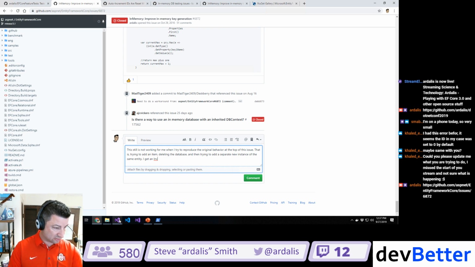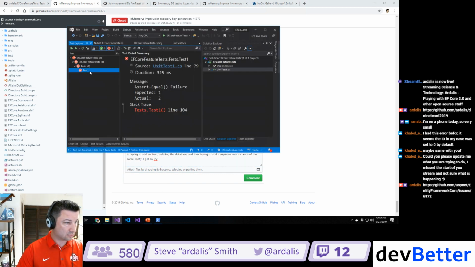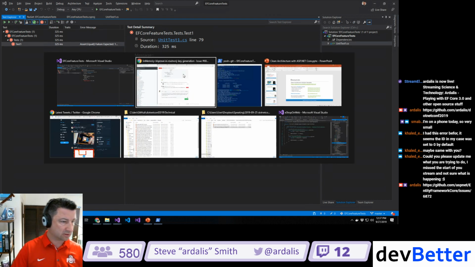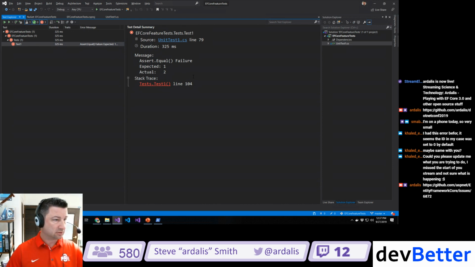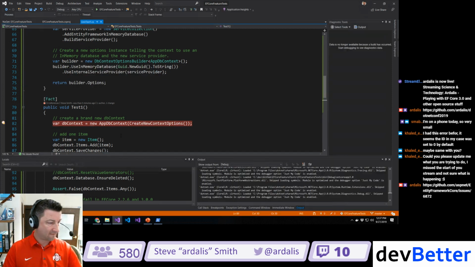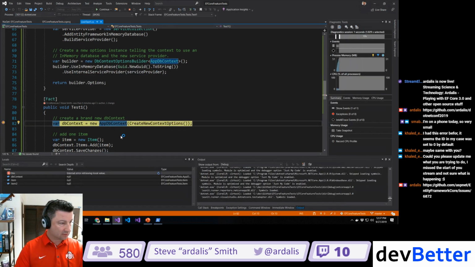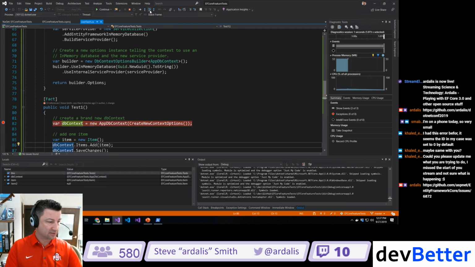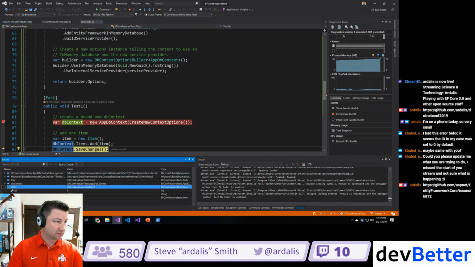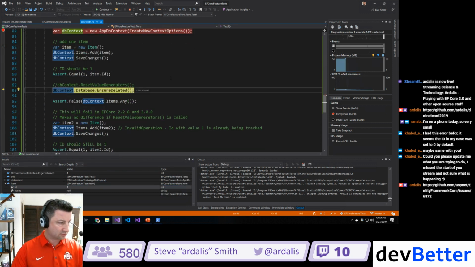Guess I could probably get the actual error message for. Oh, that's interesting. That is different. Maybe. Okay, let's investigate this. That's not what I expected. Was it that line that failed? Let's debug it again. All right, so here we go. Let's create this database. Let's add this item. All right, where's our item? Right here. ID is 1. Save changes. Assert it's 1. Okay.